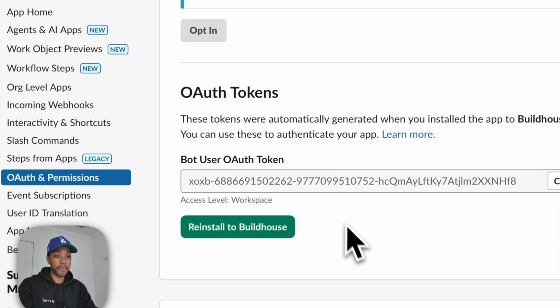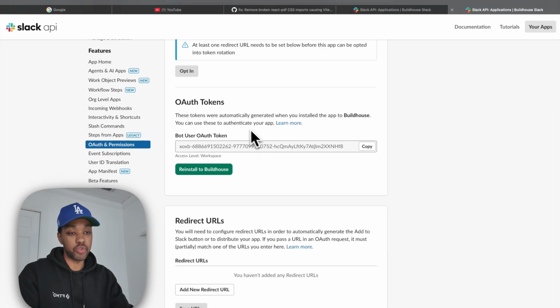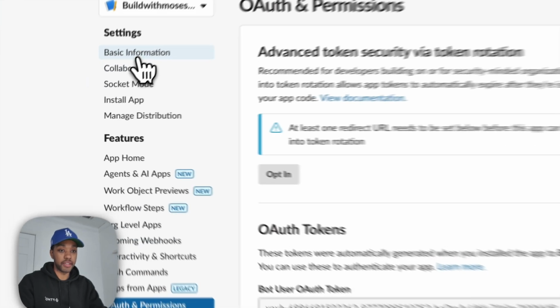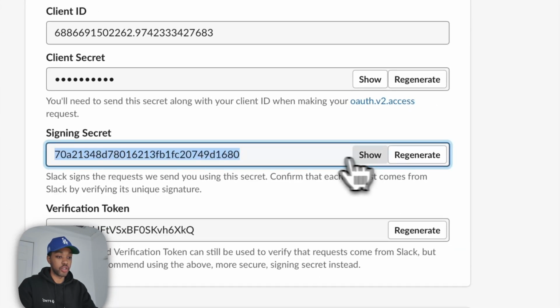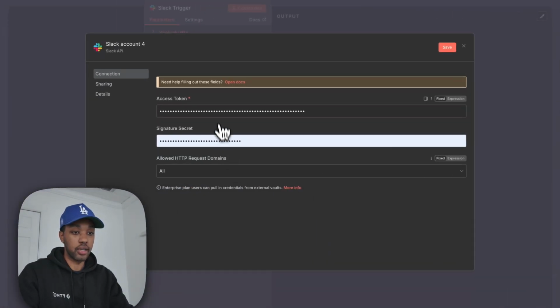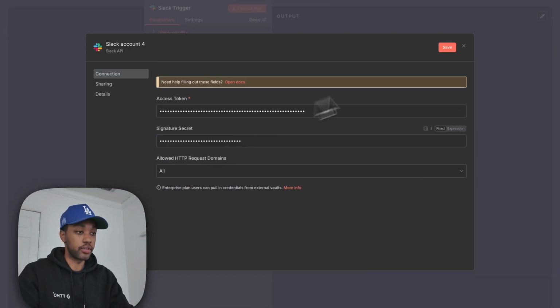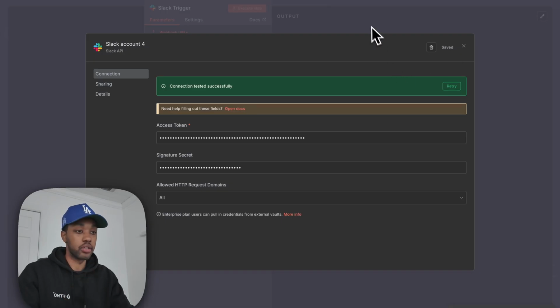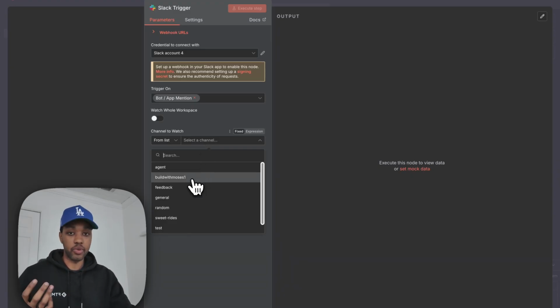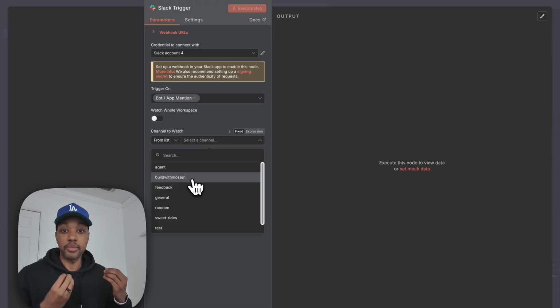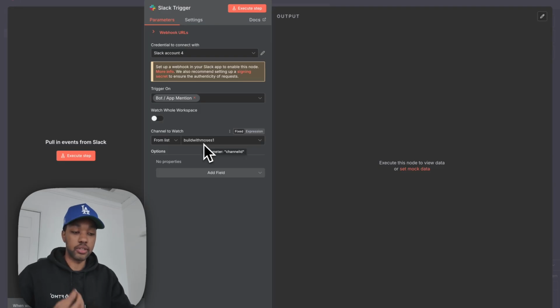Beautiful. So now let's go back to Slack, and the next thing we want to do is go to our Basic Information. Then we want to scroll down to find Signing Secret, show it, copy it, and come back to n8n, and then paste it in Signature Secret and save it. Cool, that worked. The next thing we want to do is make sure we can see all the channels within our workspace, and select the one that we want the bot to be housed in. Essentially, what I mean by that is that this is the main channel that you want people to communicate with that bot. For me, it's going to be built with Moses 1.